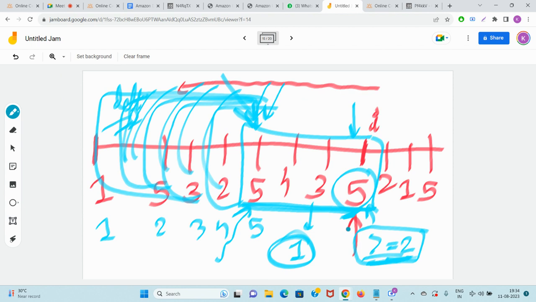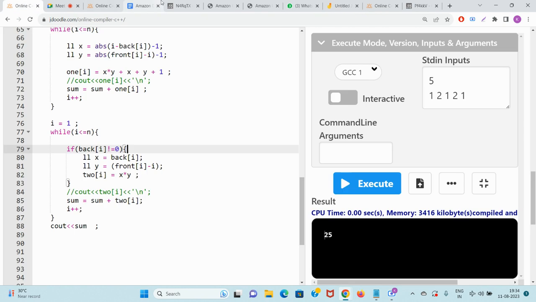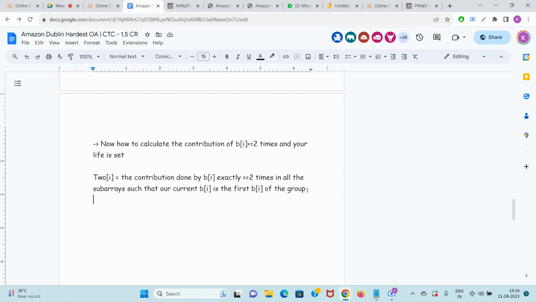And this is also considering that this five which I am considering now should be the first five in the sequence. Let me write this too: the current b[i] should be the first b[i] of our group sequence. Okay, rest all should be on the left. This will make things easy. Otherwise, if you look at the right as well, you will get confused.